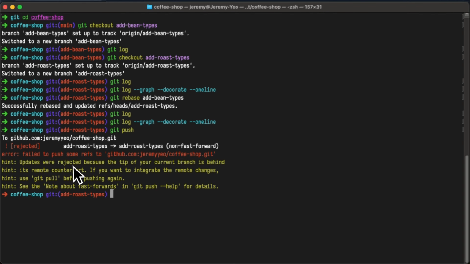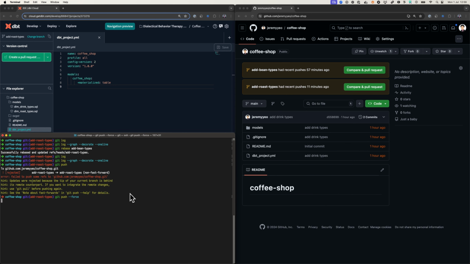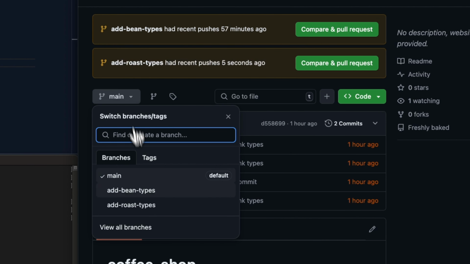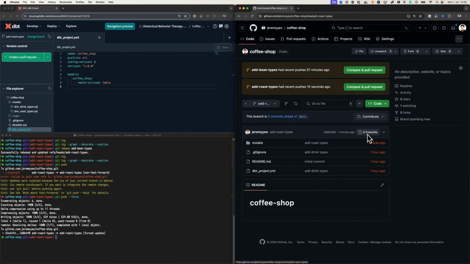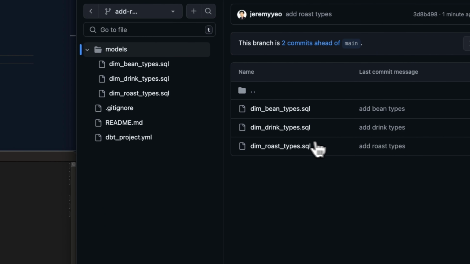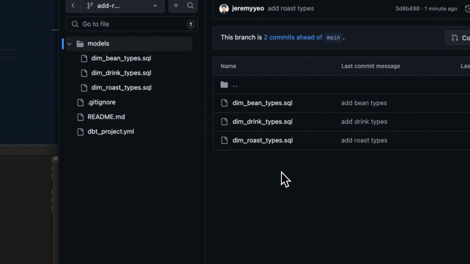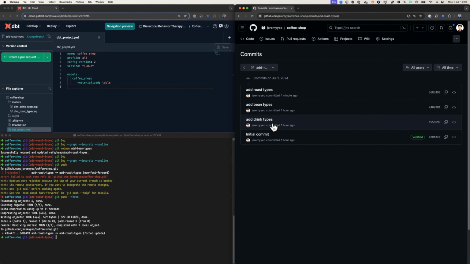And it is rejecting it because we have rebased, so we can do a force push. Okay, so that's done. So if we look at our roast types branch here, and we look at the models, we'll see that we have 3 models now because we rebased on top of the bean types branch. And if we look at history, now we can see a linear commit history here. So there was the drink types, bean types, and roast types, which is what we've been working on here.